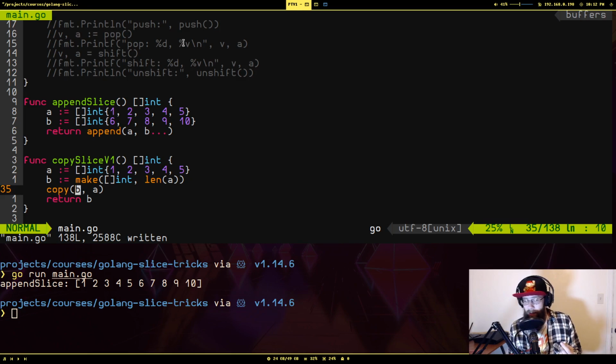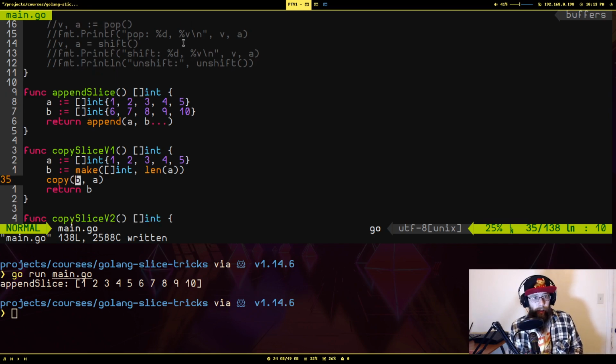Now, the reason you're doing this and not, say, just setting B equals A is behind the scenes, slices are backed by just normal arrays. And if you just point B at A, sure, you'll get another slice, but it's pointing at the same underlying array. So if you were to mutate something in B, you'd inadvertently end up mutating something in A as well. But this will create a completely new slice with completely new array backing it, therefore not making it so that when you mutate B, you inadvertently mutate A. And then we just return B.